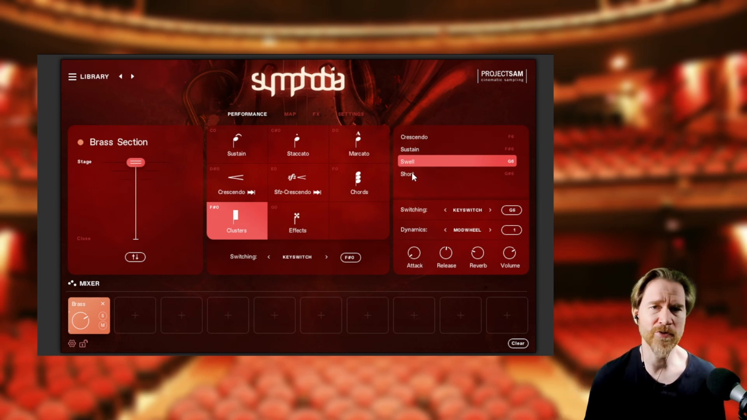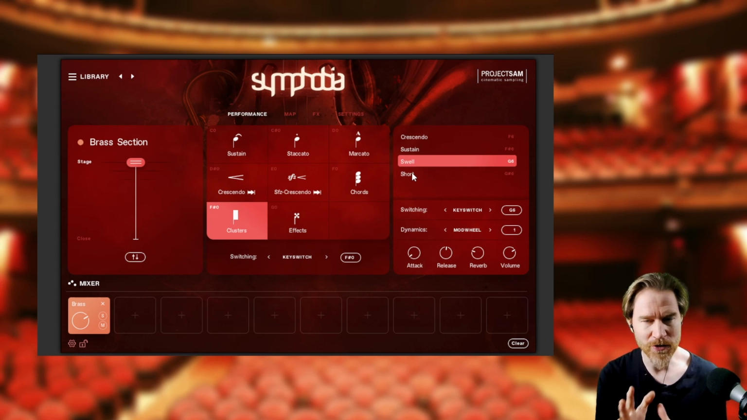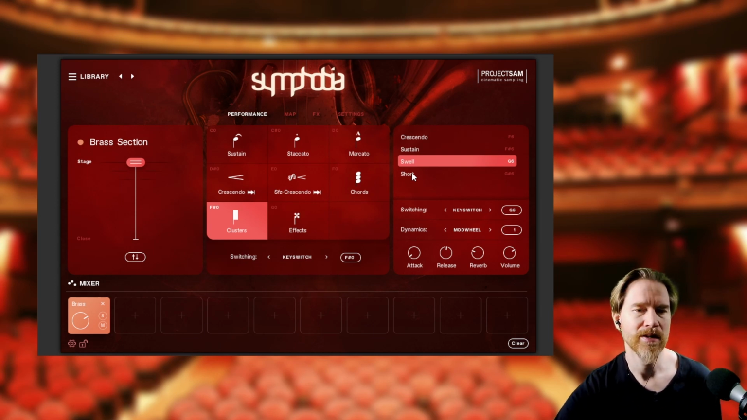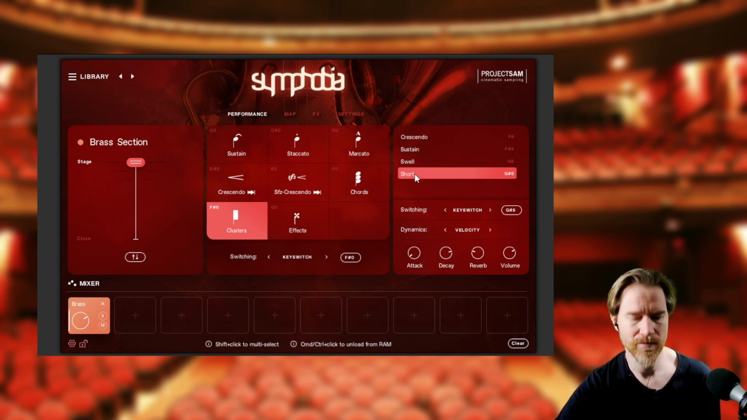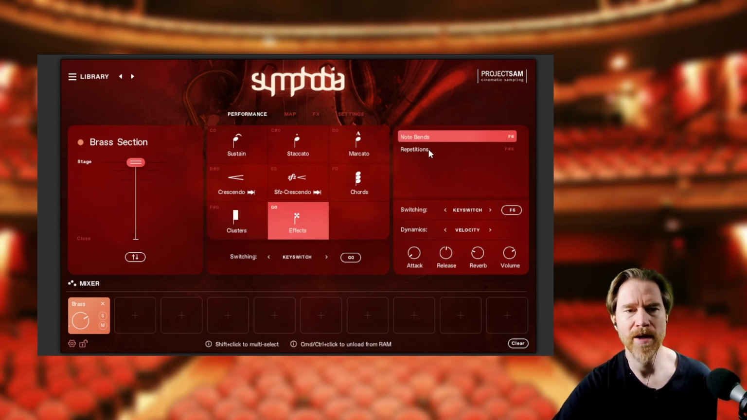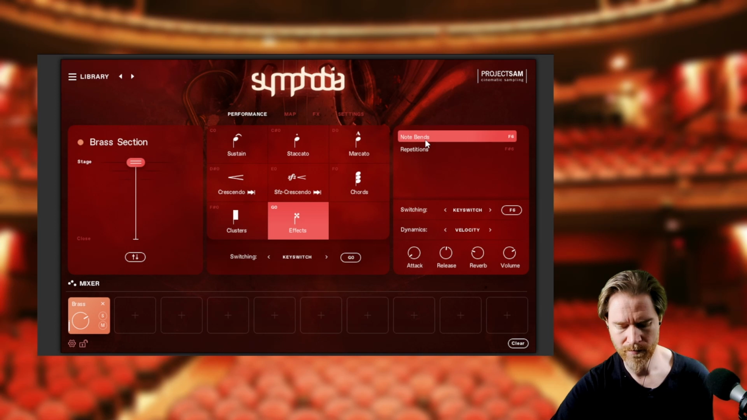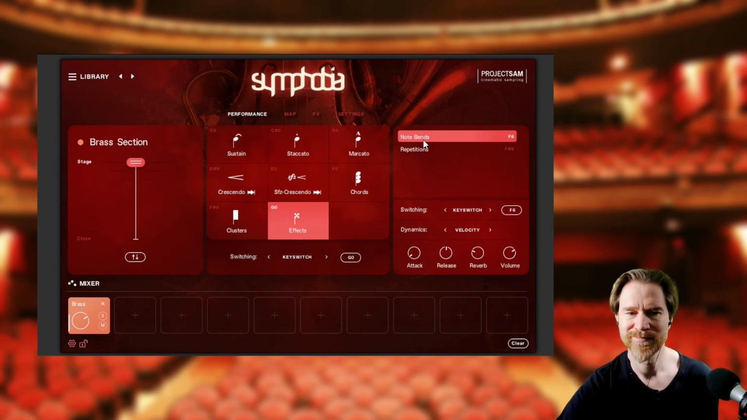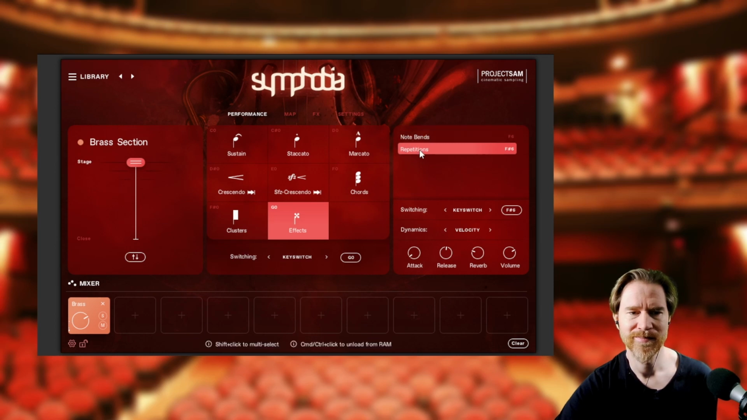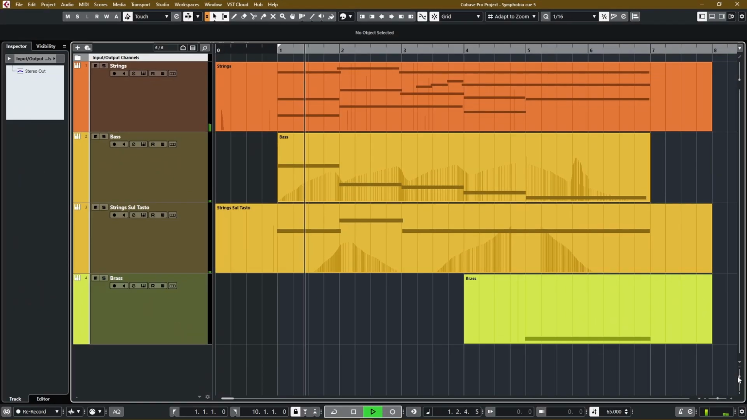You could maybe do this by just putting your elbow on the piano. I don't know, but you get some nice tuning here. It's very realistic, so it's better to do it this way. And short. And then even more effects here. Nice bends. So there you go.